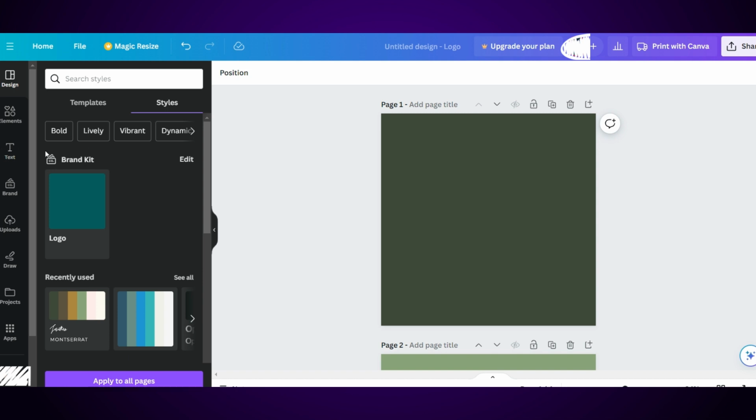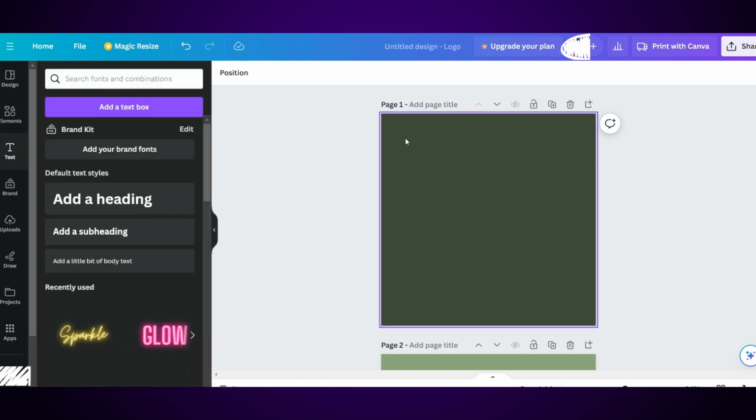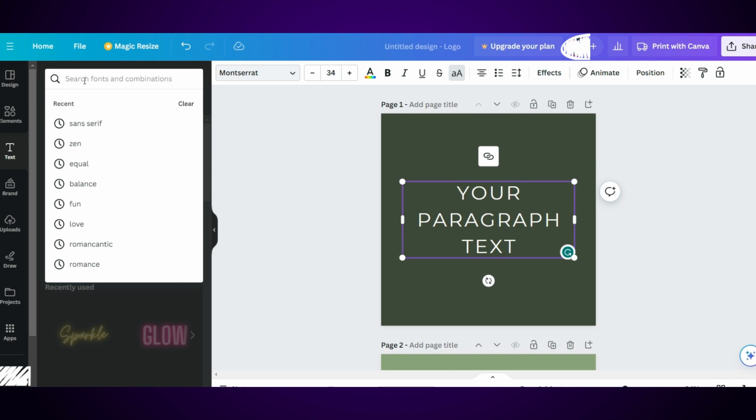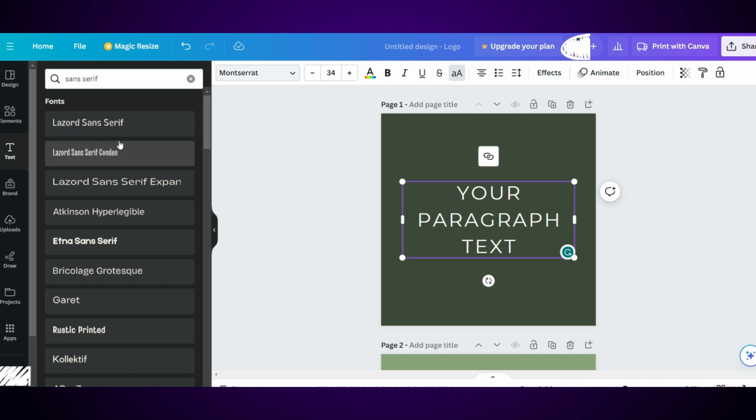But what I want to do now is go to text. So I'm on page 1. I'm going to add a text box. It does that automatically for me and centers it. Now I want to search for fonts and combinations. So I'm looking for a nice clear font, and something I like just from Word documents is the sans serif. So I'm going to go ahead and look for that. Now on Canva, I don't have that exact font, but I have options around that font. So I'm going to go ahead and click on that first one.